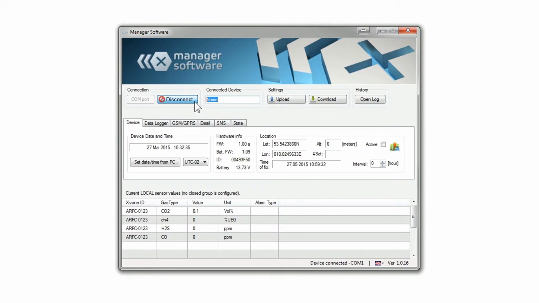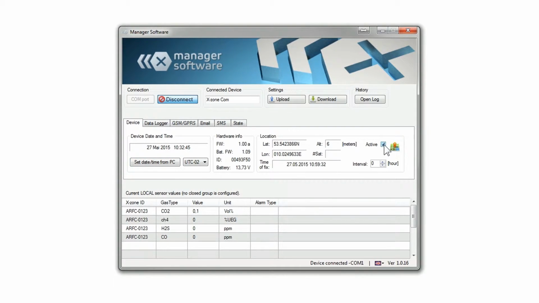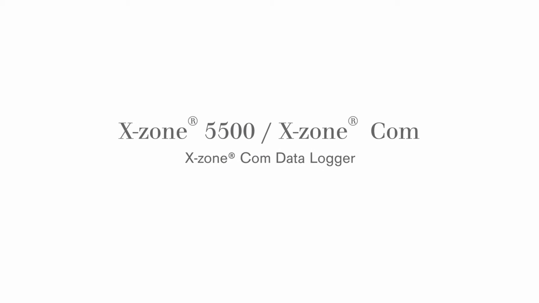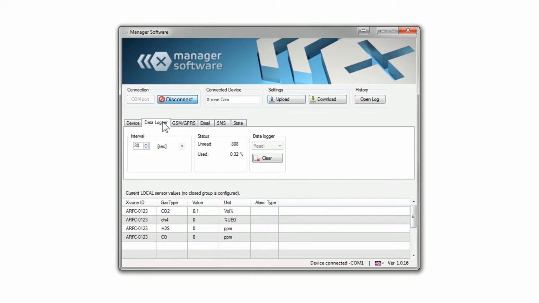First, choose a name for your X-zone COM and enter it in the Connected Device field. Then enter the time in the Device menu item. GPS positioning is activated using the tick box. Interval determines how often the X-zone COM tries to determine its position. Data logger determines how often data is written into the logger. A time interval of 1 minute works well.